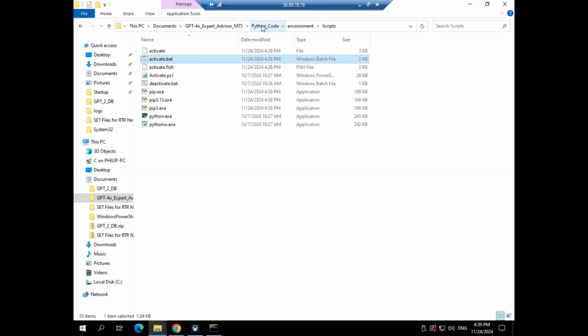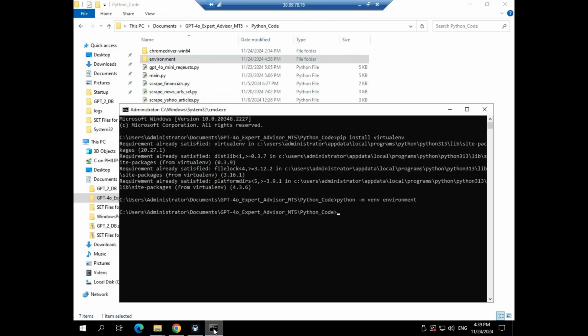So I'm going to go back to my Python code folder and back into command prompt. And I'm going to activate this virtual environment that we now have. So I'm going to type in environment, which is the name of my virtual environment, but you might have called yours elephants. Scripts, because it's in the scripts folder, and then activate.bat. And as you can see, we are now inside the Python virtual environment.